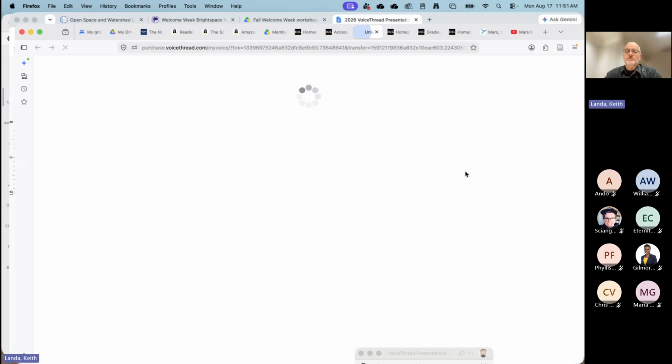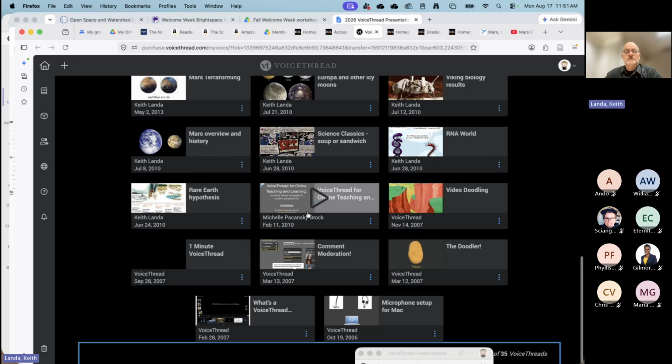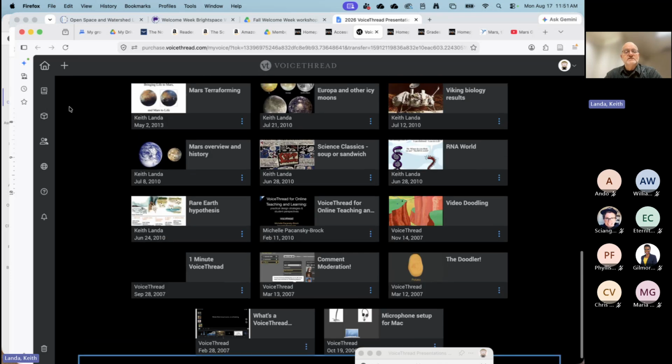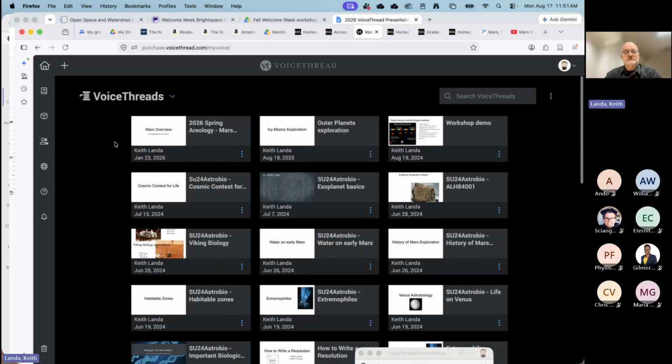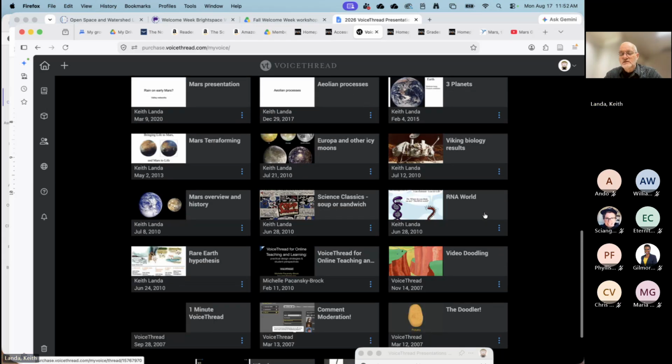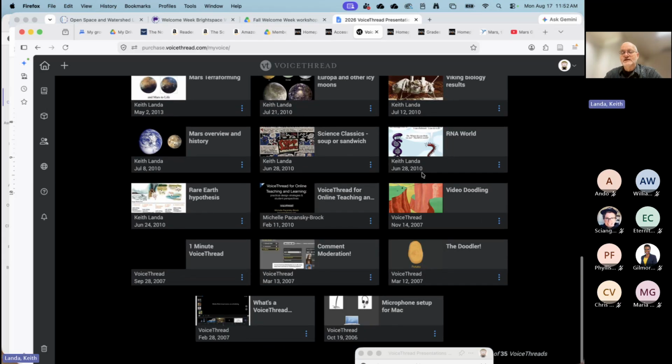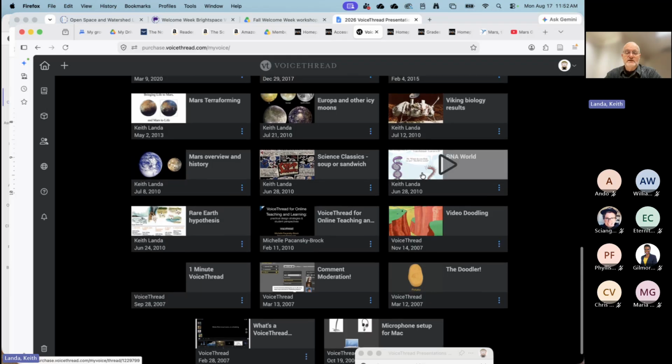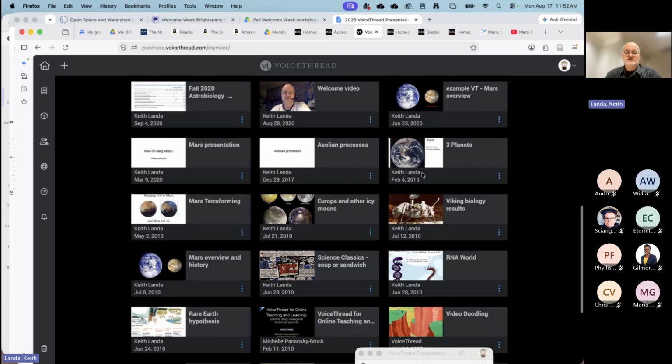And so if I pop it open into a new tab, what you can see is here's my VoiceThread home. You can see the various VoiceThreads that I have created. Some of them going back to 2010. So we've had VoiceThread associated with our learning management system, as I say, way back into the Moodle days.